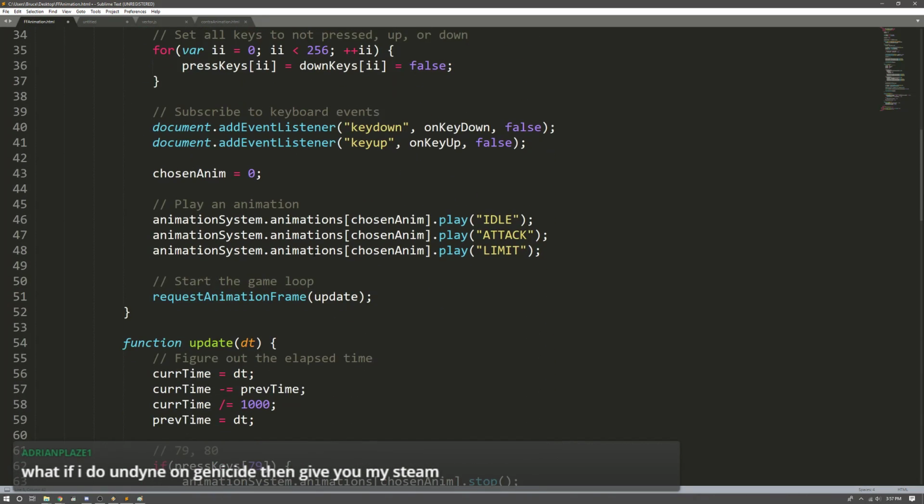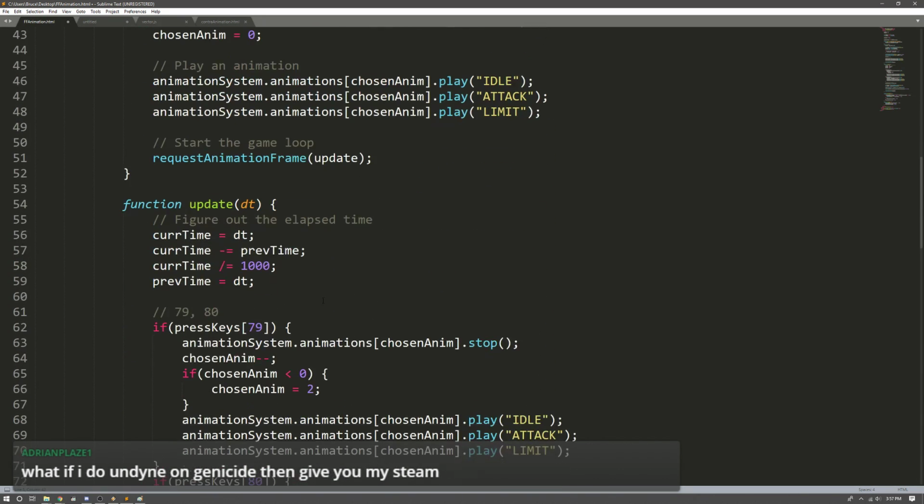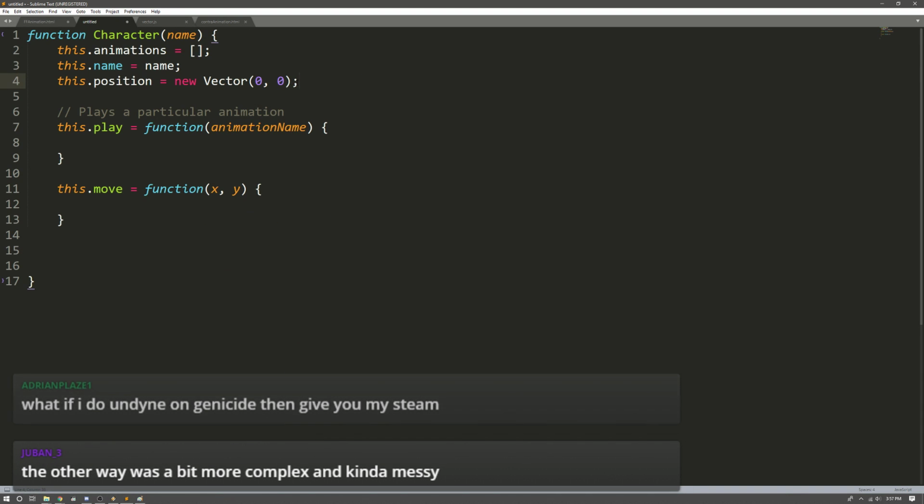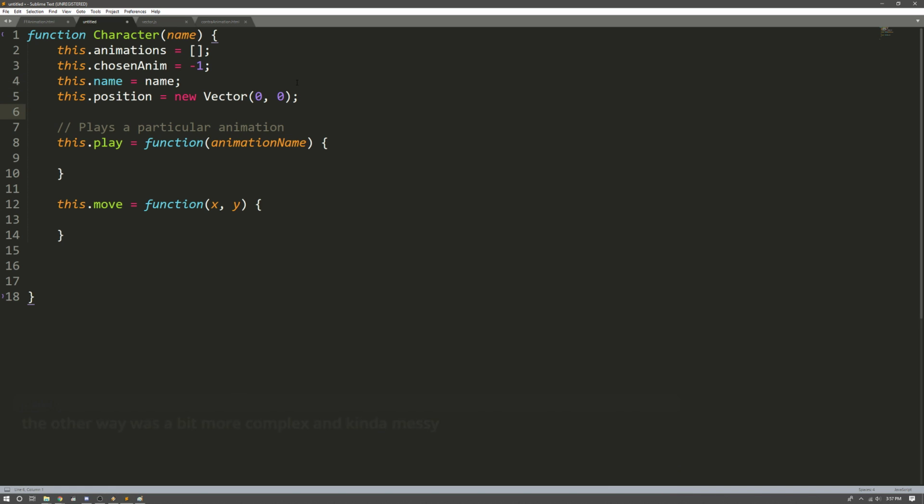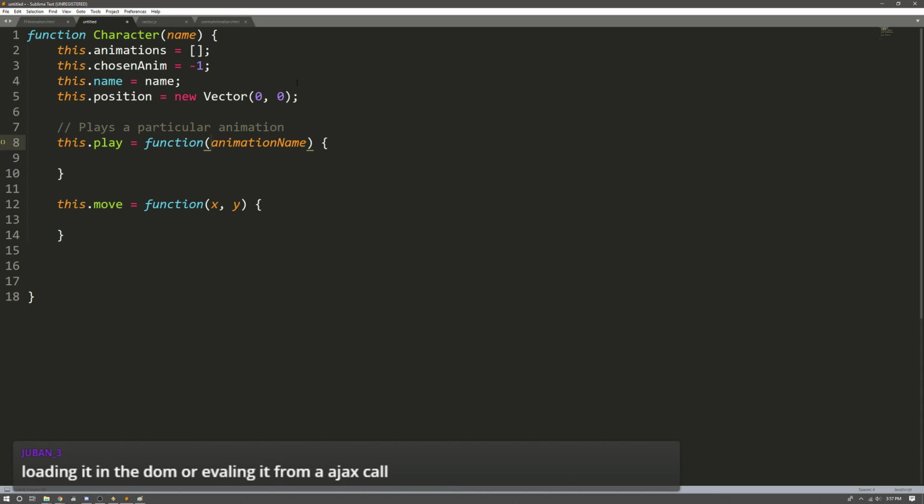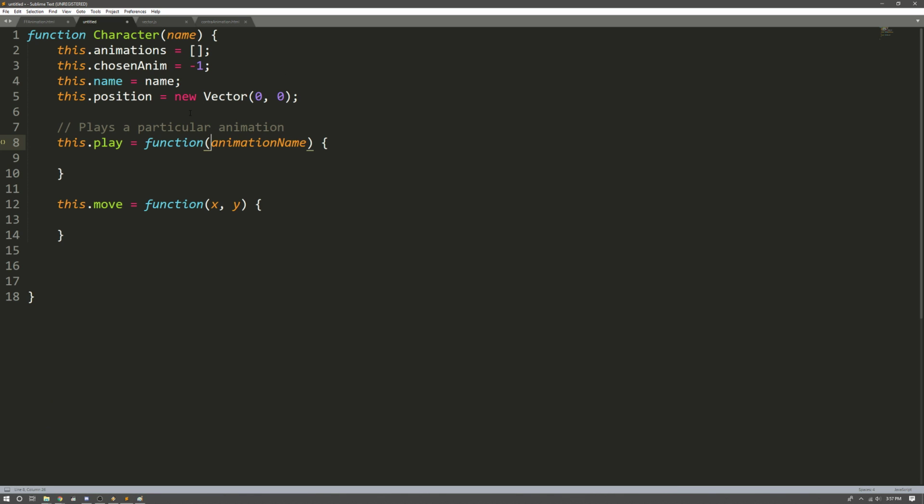Push. And then there's draw sprite, then I give it the animation. So you need to keep track of your animation. In order to do that, oh, there's no such thing as ints. Loading it in the DOM or evaluating it from Ajax call. Yeah, I'll figure it out. Or I'll get my ass kicked one way or the other. It will get figured out.